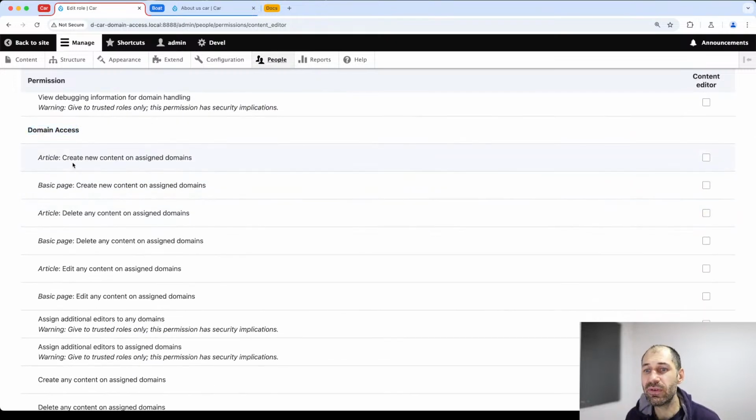So we do have very granular control. This is one thing I love about Drupal, and also one thing I hate about Drupal, because there is nothing more annoying than having to redo permissions in Drupal. It gives you a lot of control, but you can spend a lot of time fiddling around with the permissions.